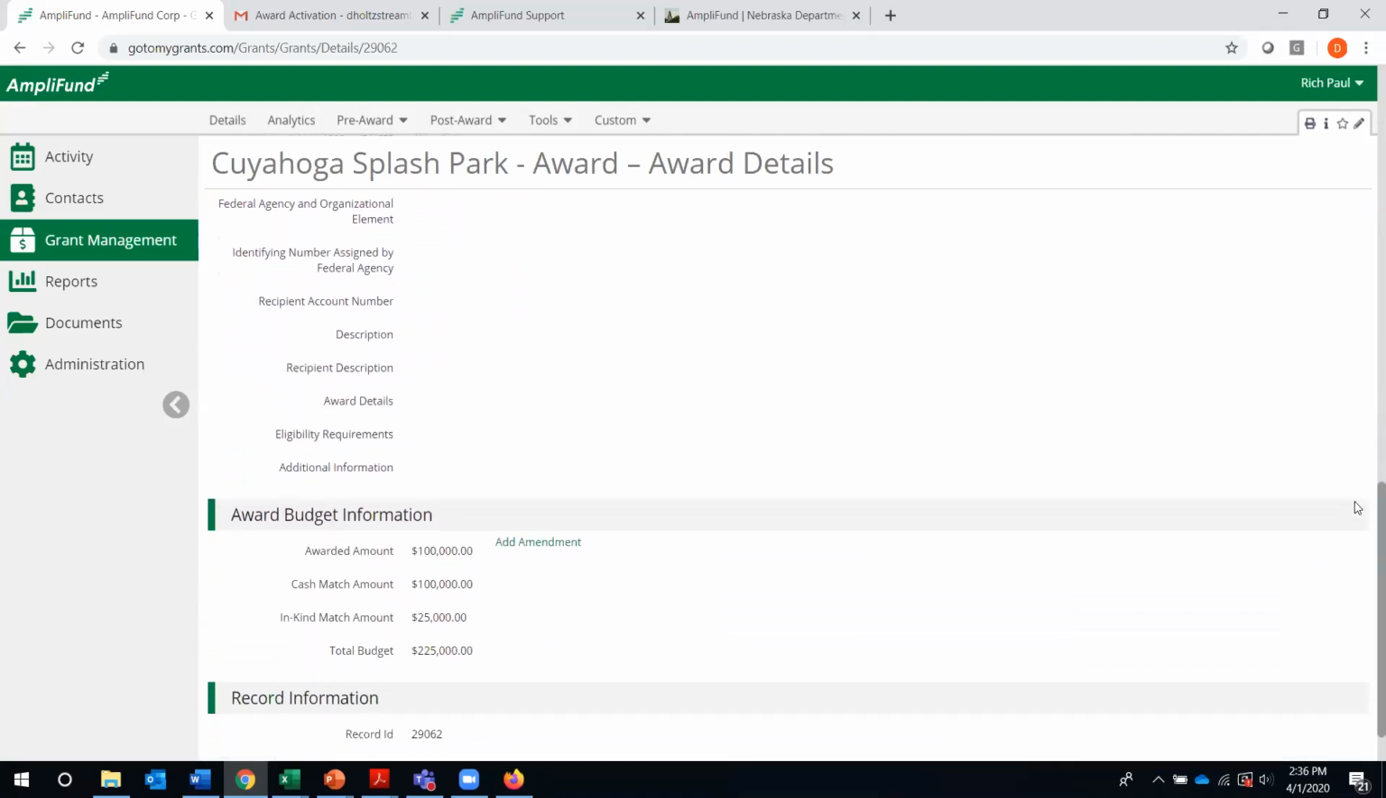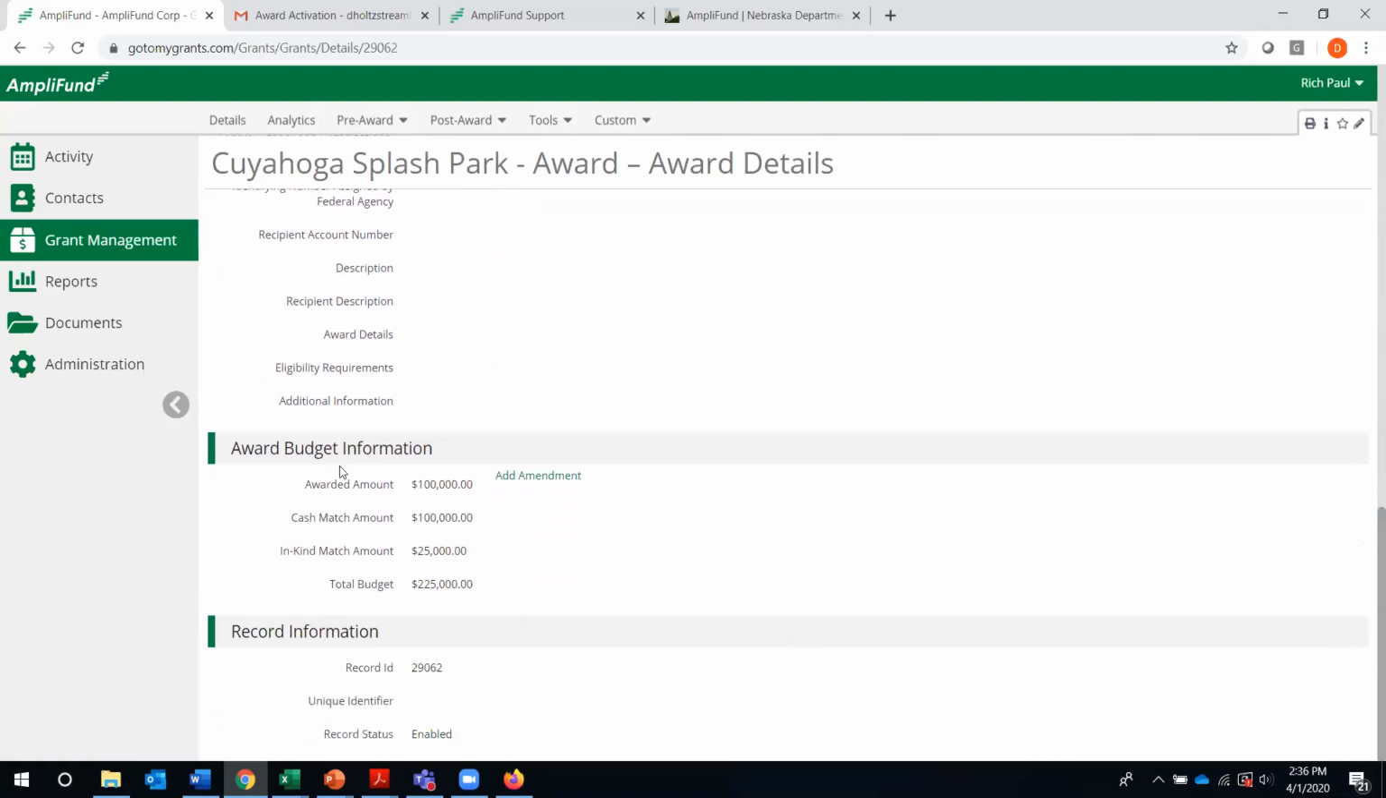Other pieces of information that you'll be able to see are budget information. So you'll be able to see what your awarded amount is, any cash match, any in-kind that's also included, and the total budget information. There is an amendment process that's here. We're not going to touch upon this today.